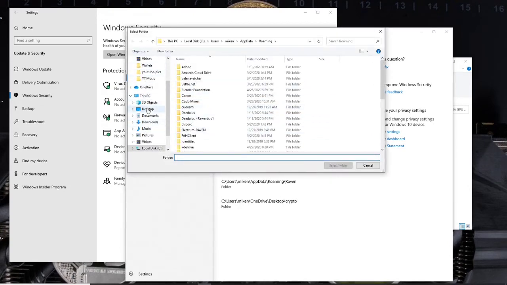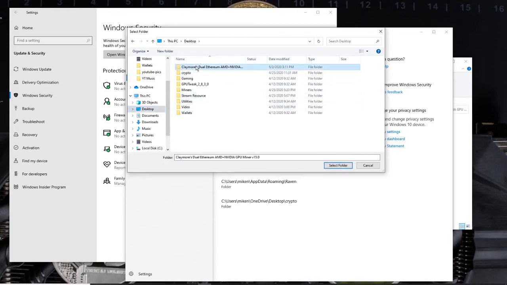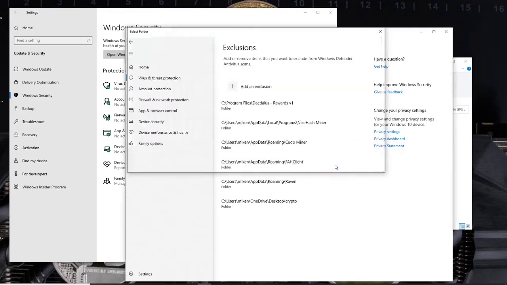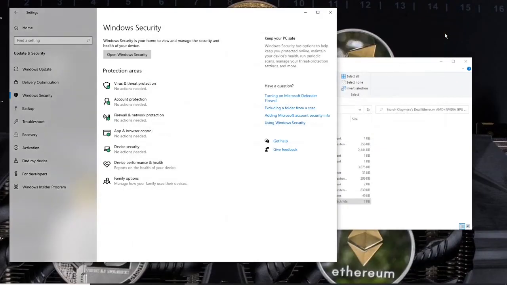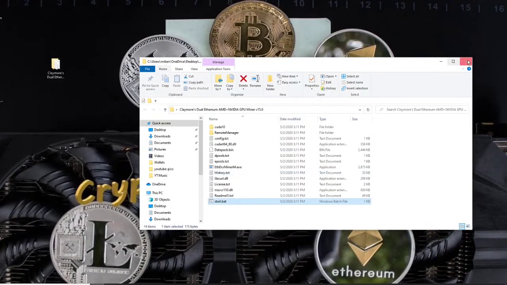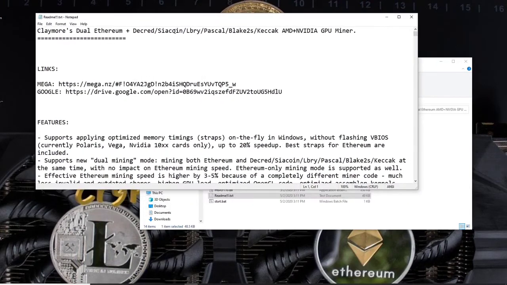Now go to desktop and select the Claymore folder. Okay, and then bam, bam. You're all set there. Now, let's go to the readme, just so you get familiar with some of this stuff.